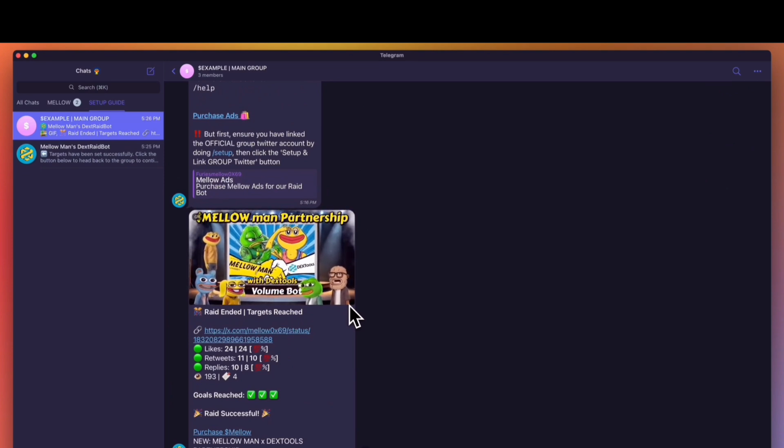So that is how you set up a very basic raid with fixed targets because we set the likes at 24, 10 and 8. You can see the impressions here as well as the bookmarks, and the goals have been reached because, you know, targets were met. That's basically how you set up a raid. Very simple stuff. We're going to get into some more advanced features now.